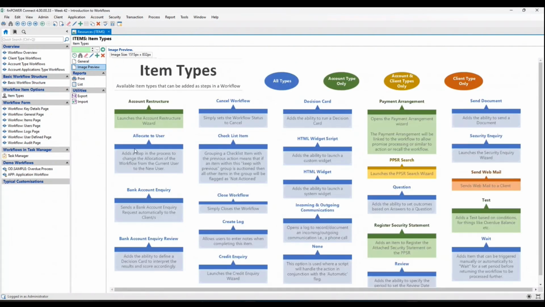So the items that can be added to the groups, there are multiple out-of-the-box options that are available, as you can see from this image. Today I'll cover off the most common out-of-the-box options that typically don't require scripting, depending on the overall process requirements.